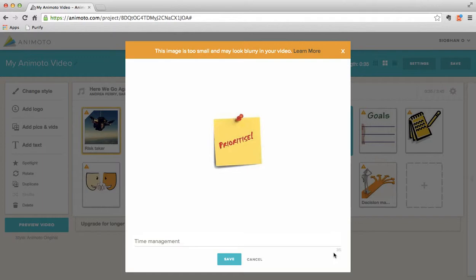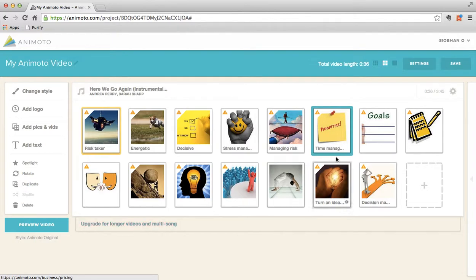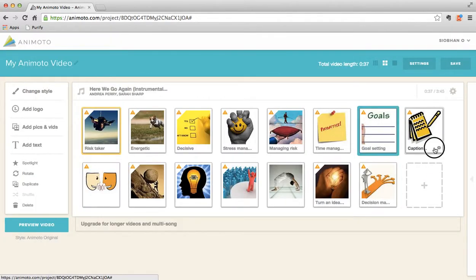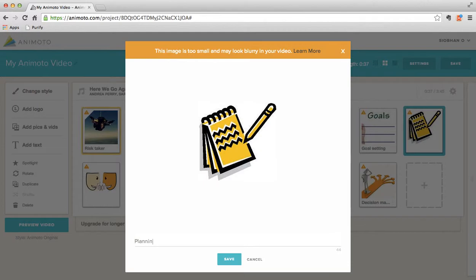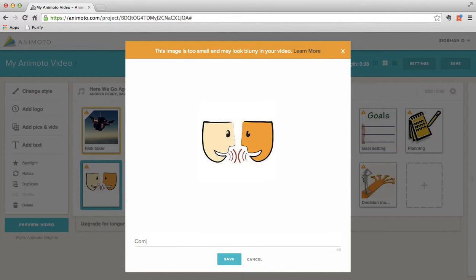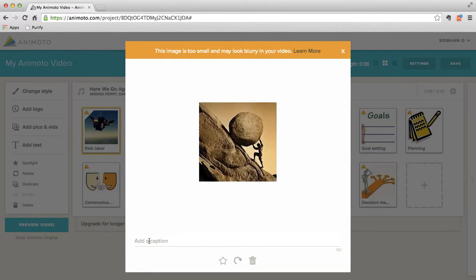What you might notice here as I'm typing is that this number is decreasing, and that's because you can only have a certain number of characters for the caption in Animoto, 50 characters, and so that forces the students to be succinct. And that's a skill. And determination, as we know, is a characteristic.